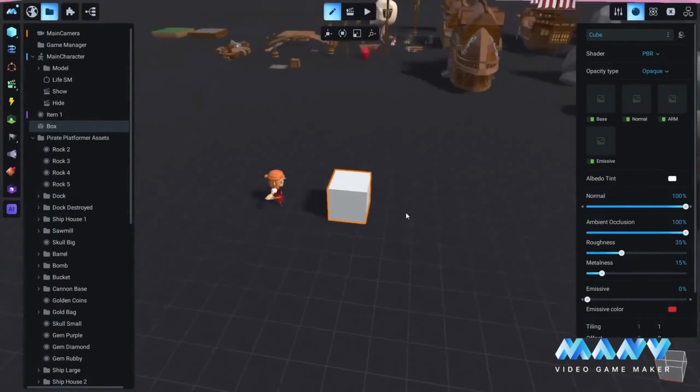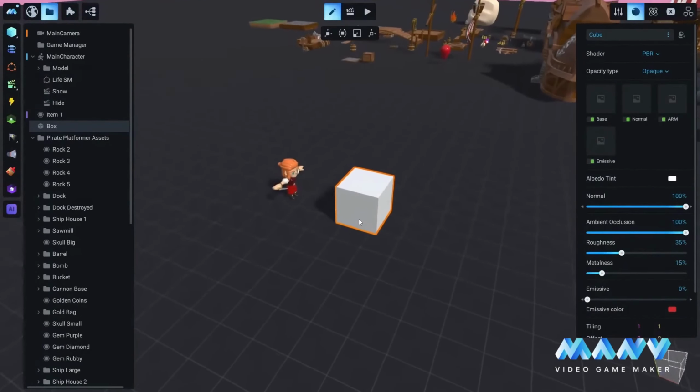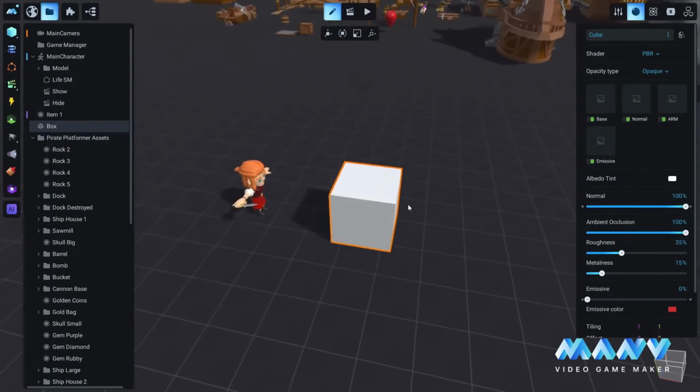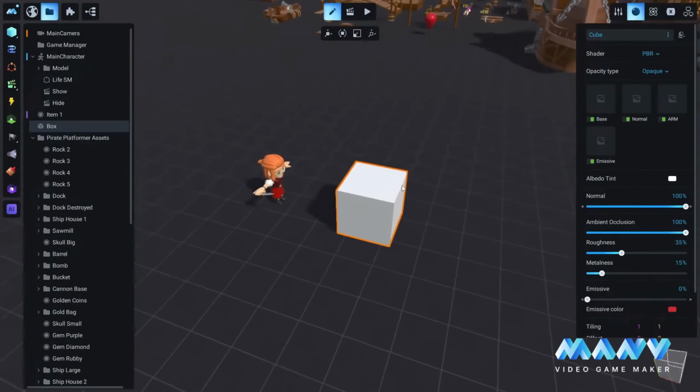So we have this little cube here. So how can we animate it now? Let's go to a little bit more advanced stuff. How can we animate this? In order to animate this, of course, we need to be in animation mode.